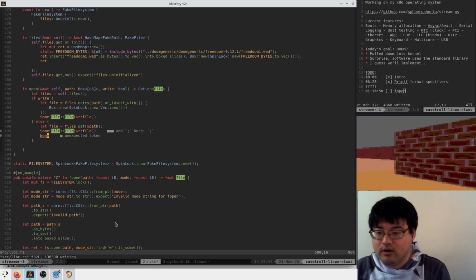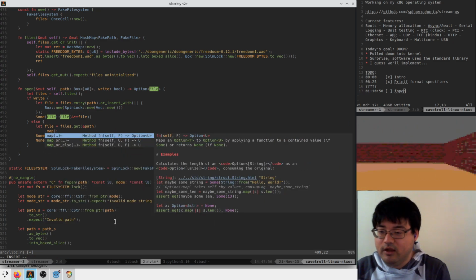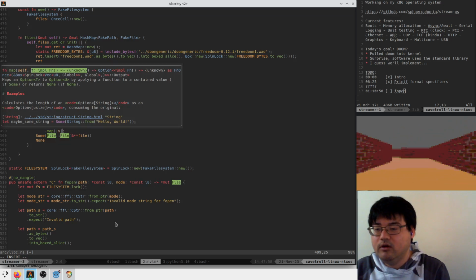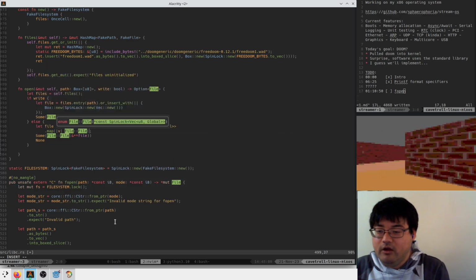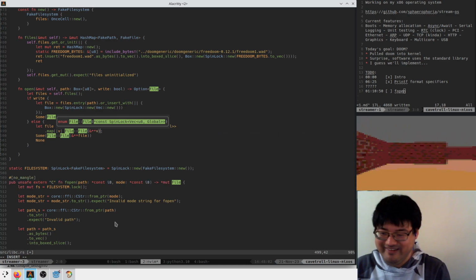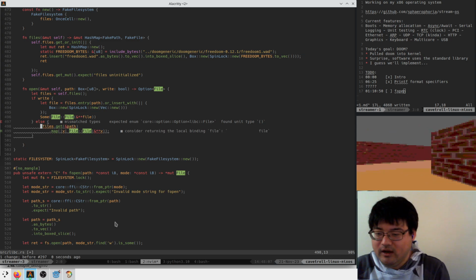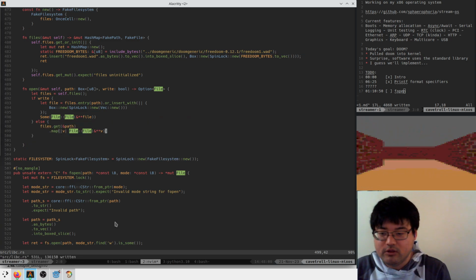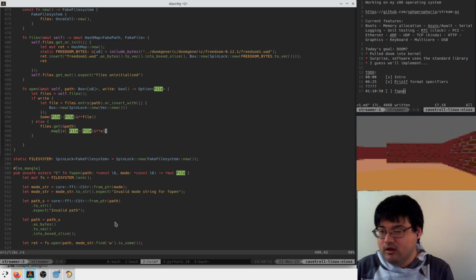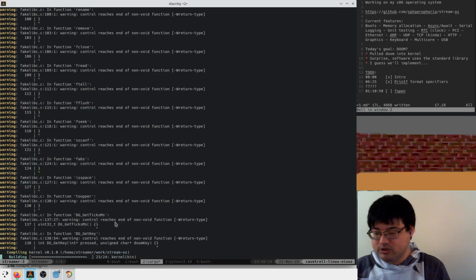And then if I found it, I can map it to a file, and v. Sick. And I think now that should be the right type. This is an option of a thing. And if I found it, then we could return some, otherwise return none.